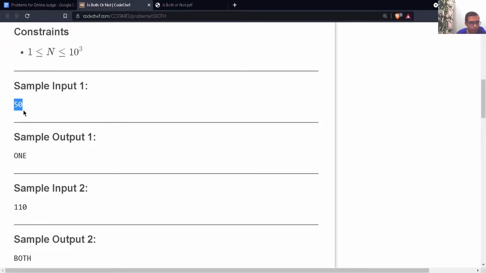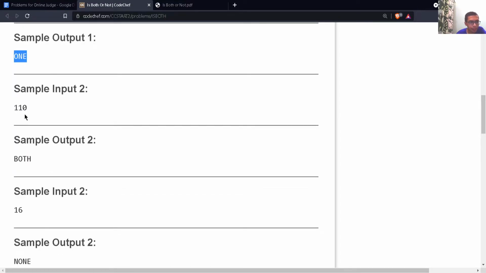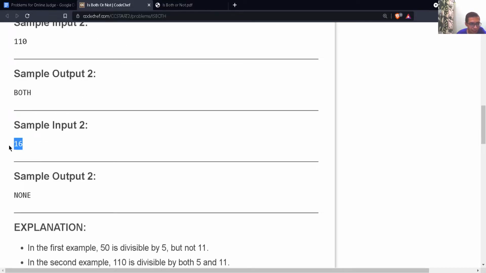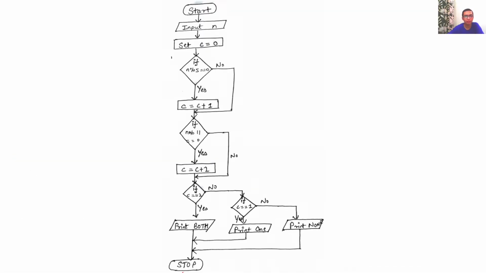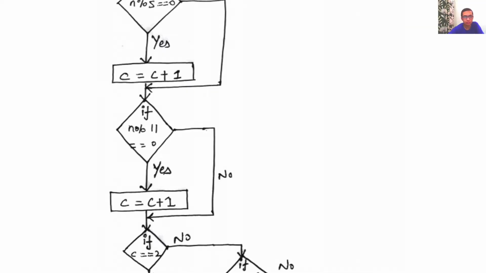So if the input is 50, then 50 is divisible by 5 but not 11, so we will print 1, right? 110 is divisible by both 5 and 11, so we will write both. 16 is neither divisible by 5 nor 11, hence we will write none, right? So let's see the logic for this.